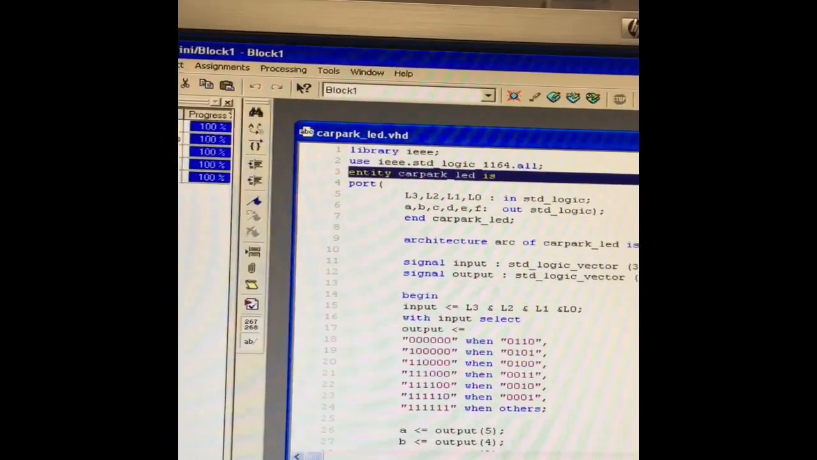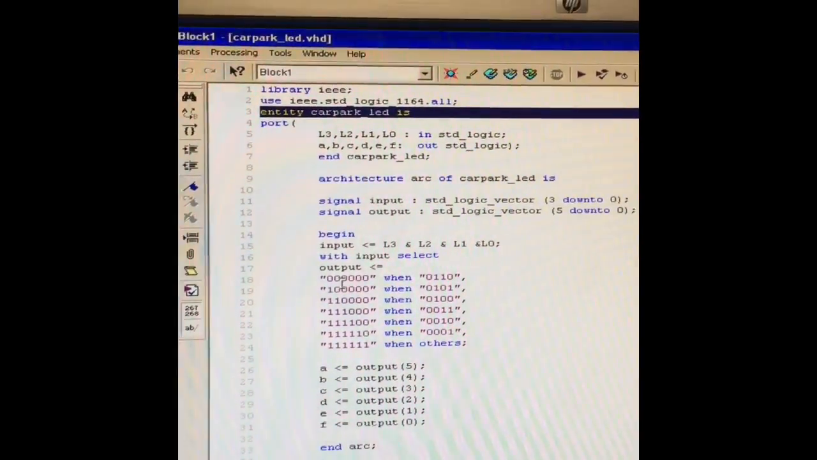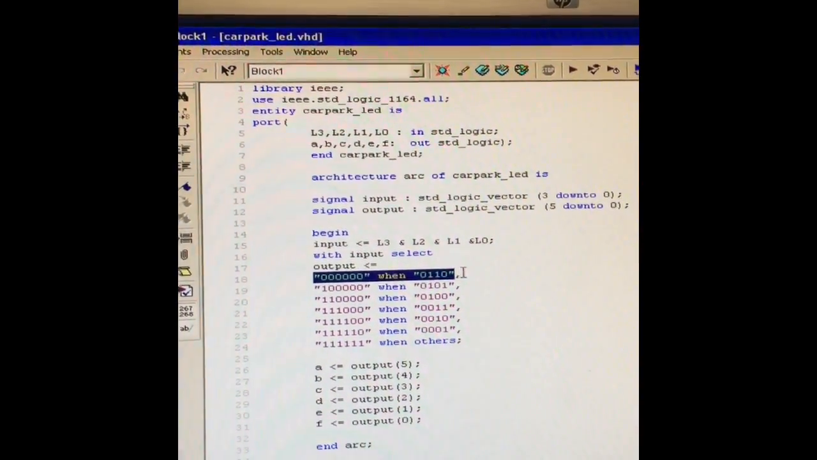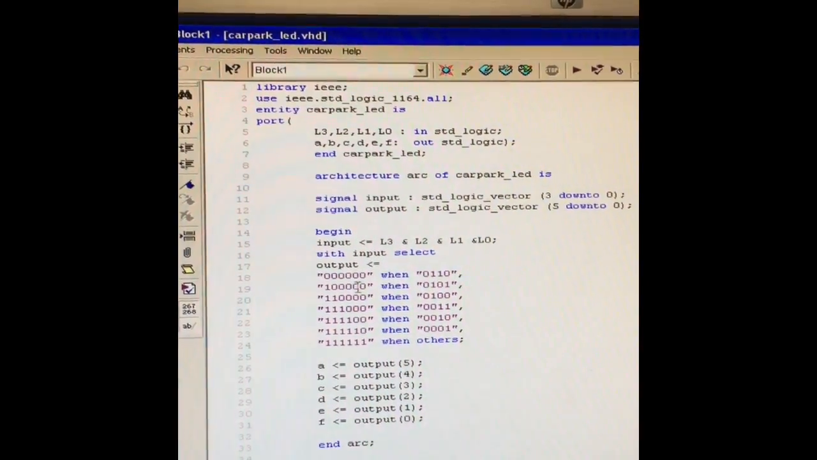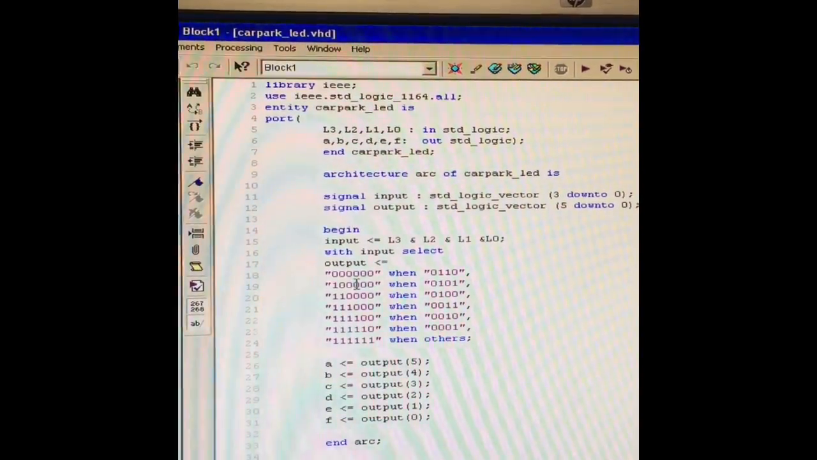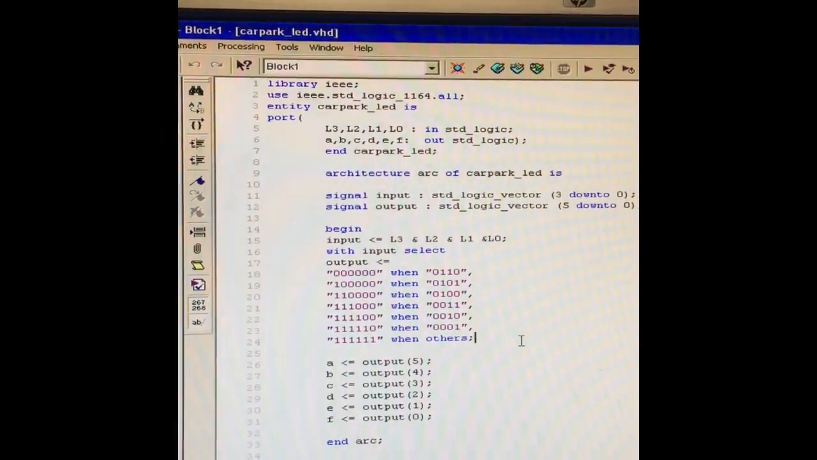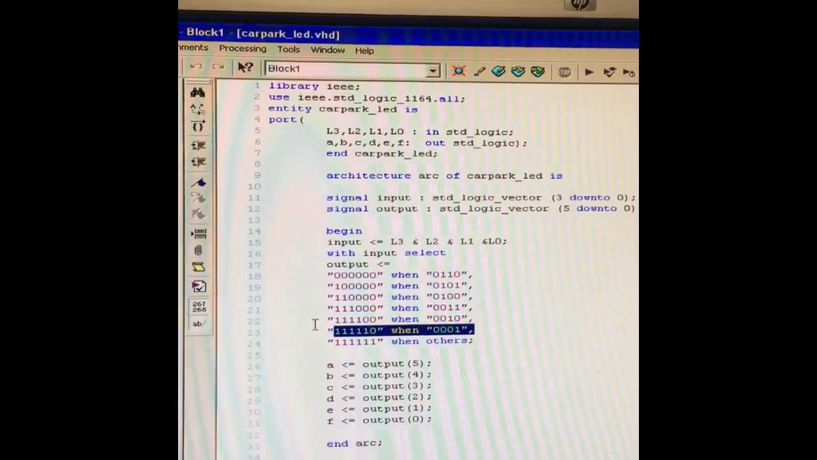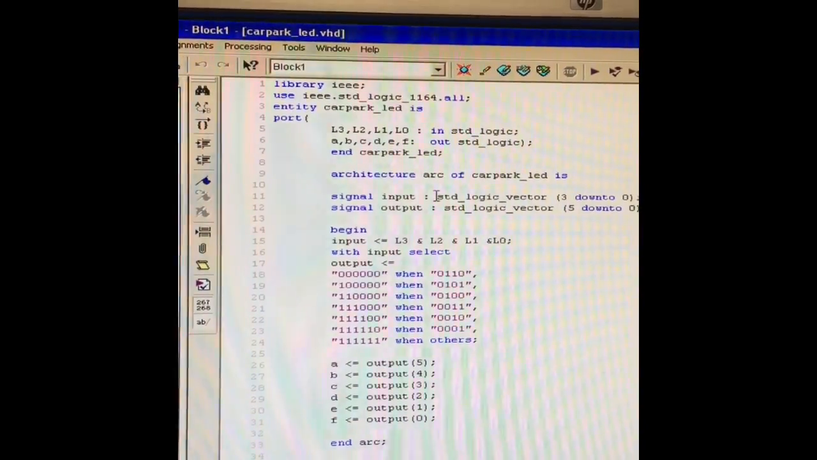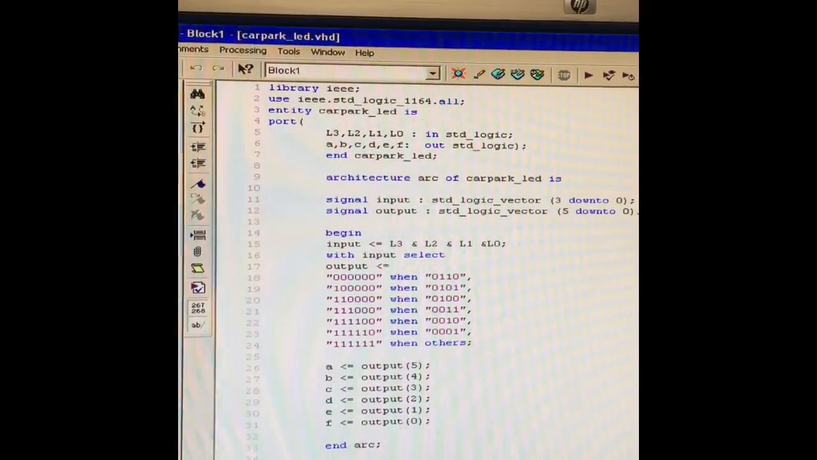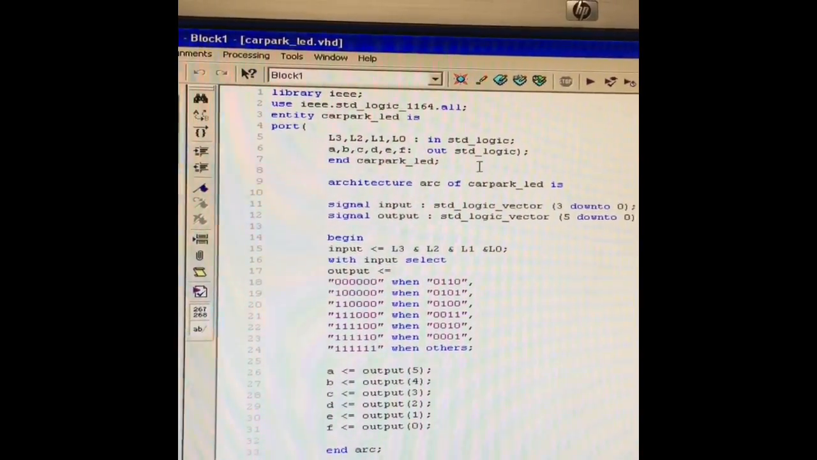So this is the car park LED. When it's 0, 0, 0, you'll go to 6. When it's 5, you'll stay at this one. This is where our 8 inputs, the 8 bits, are coming about. So when it's 1, this is how it works. And for this, the input will be 3 down to 5.